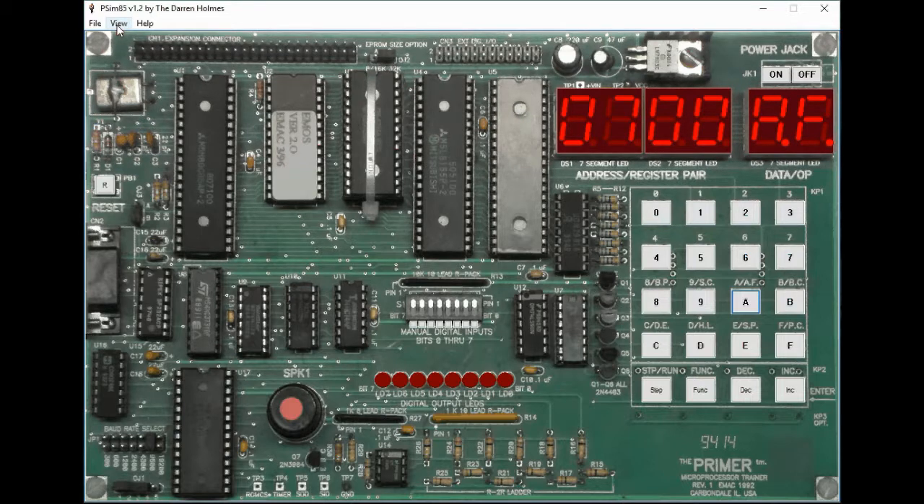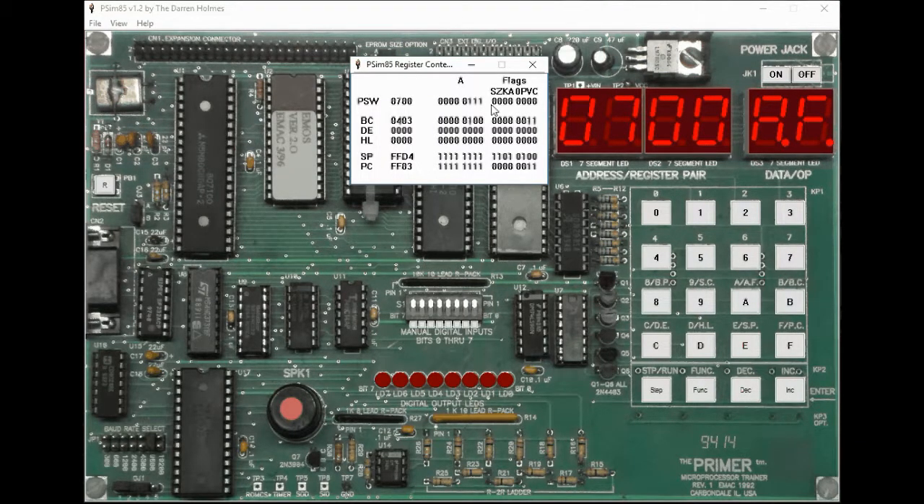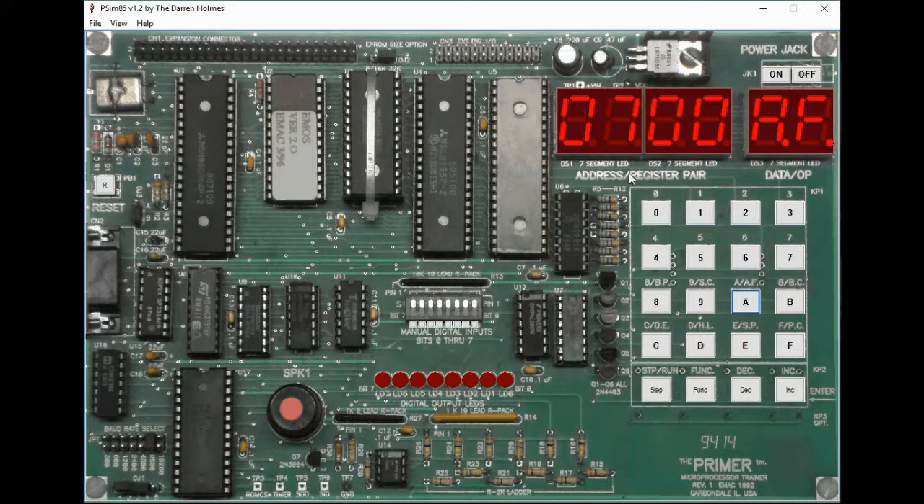Remember, in the simulator, you can go to View, Register Contents, and you can see all the flag bits are reset. We're going to reset the simulator, and then under Procedure, step number 2, we're going to load into the BC register pair FF, FF, press enter, function run, and then we're going to check the AF register pair.